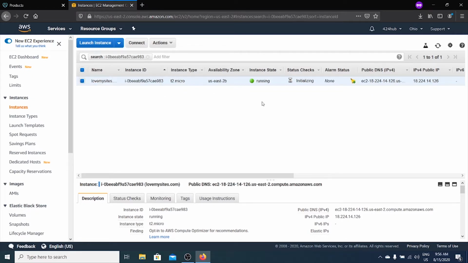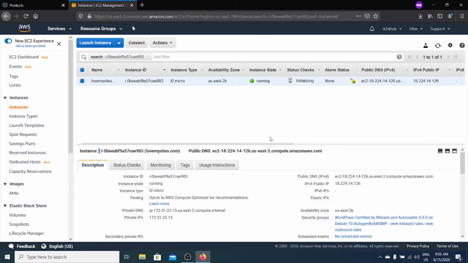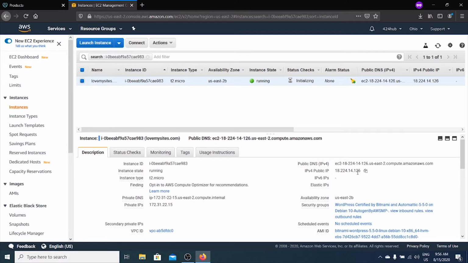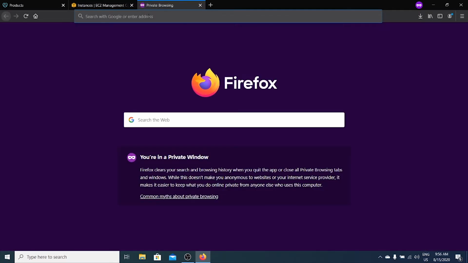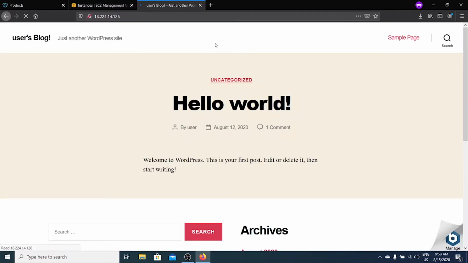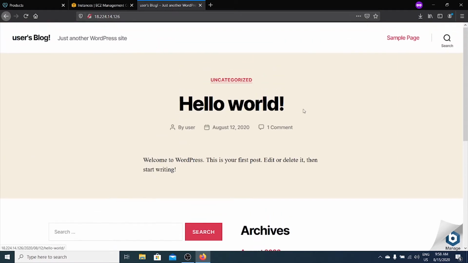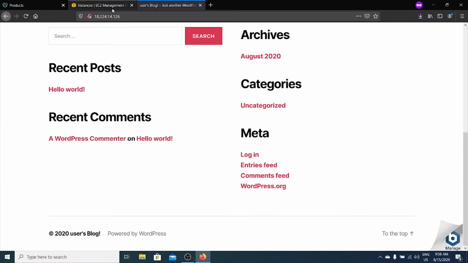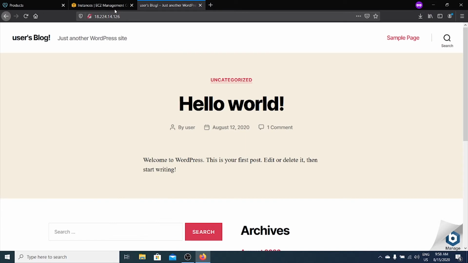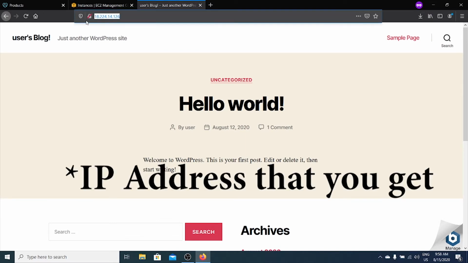If you come back to the tab below over here, you will see this. You get an IP address. This is the public IP. If you copy this, open it in a new tab and paste it, you'll see this is our brand new WordPress that we just installed. So this part is done. We installed WordPress, and this is the address that you get.